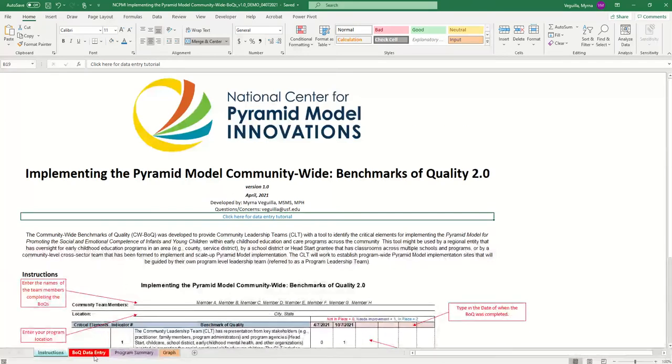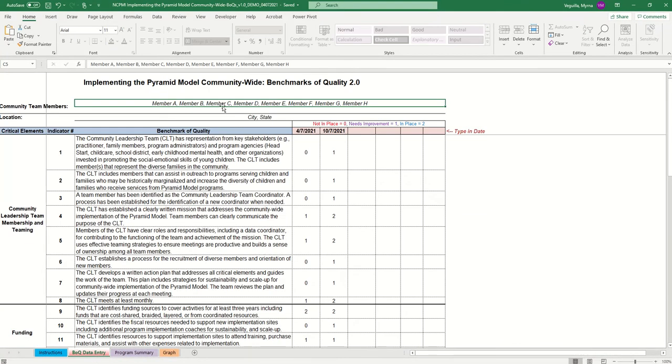The next tab is the data entry tab. In the data entry tab, up at the top, you'll enter your community team members. You'll enter their names. So you actually have these two rows to enter names. So you can enter here and then you can enter here. And then you have the location, which you would just enter on this line.